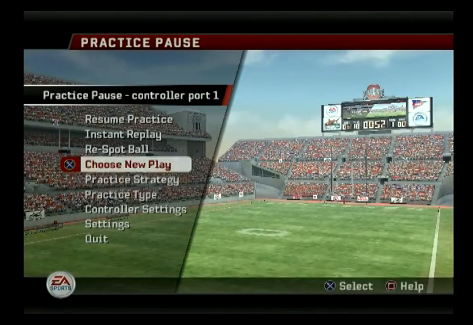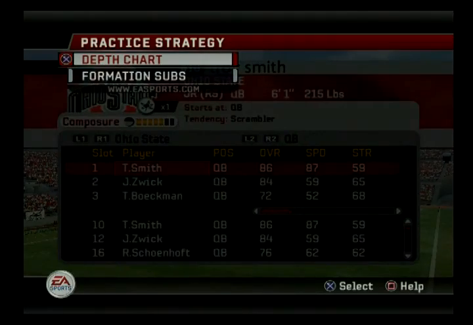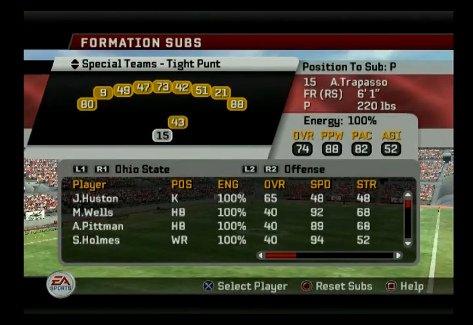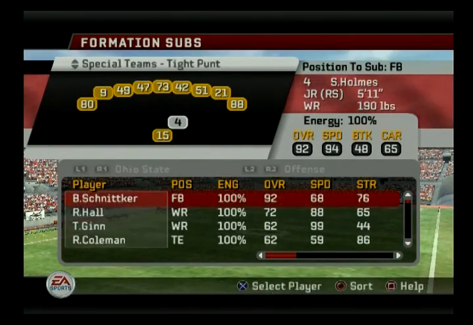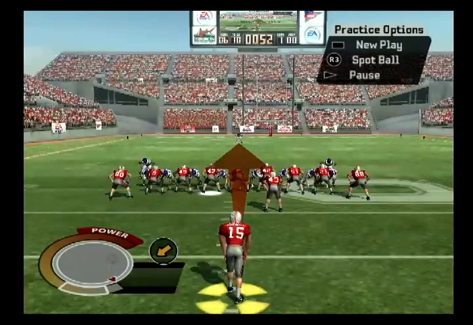And I need to put our receiver in there. It's got our fullback right here. Let's put in Holmes. Let's do again. He's a little faster.